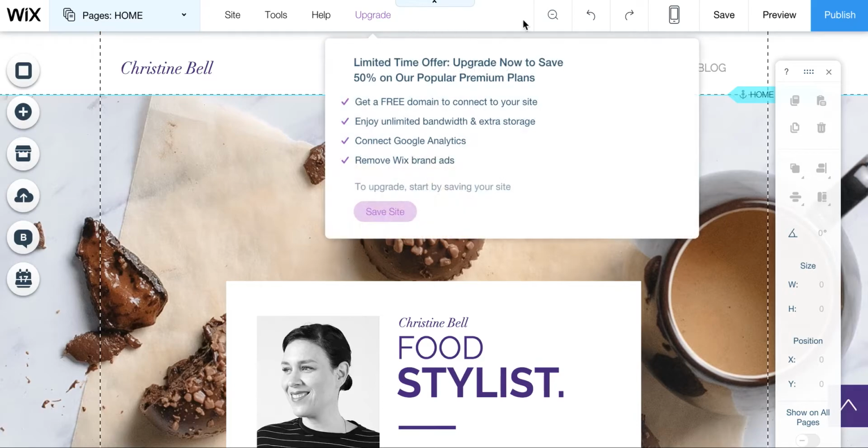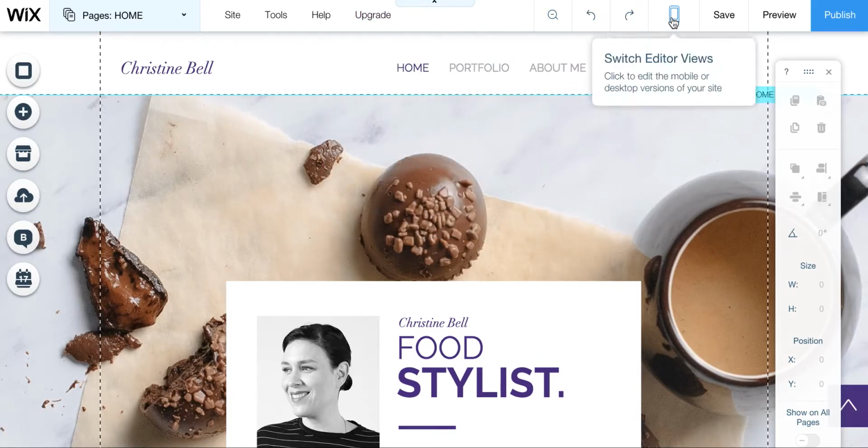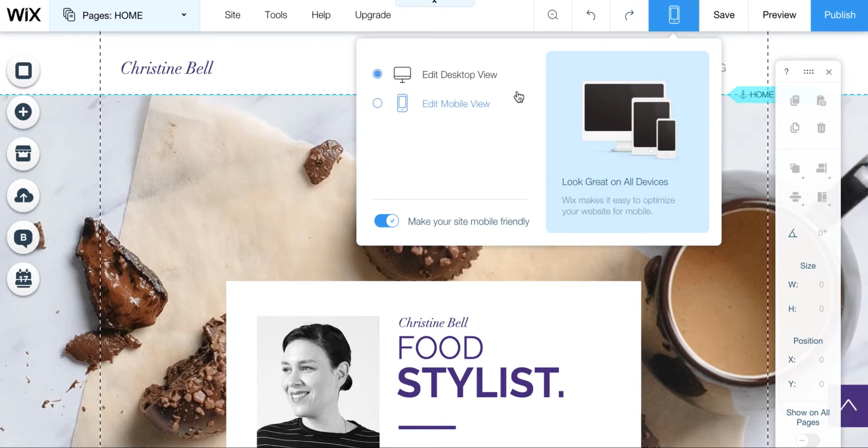You're going to go up into this area up here where your tools are, and you're going to hover over the smartphone looking icon. It says switch editor views. So I'm going to click that, and it's giving me the option. Right now I'm editing the desktop view. Now I'm going to edit the mobile view. So I'm going to click that button here.